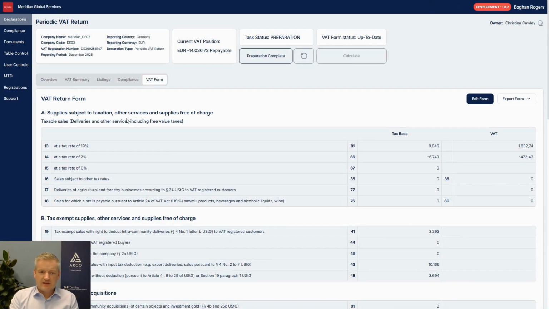As you can see on the screen here, we've landed on a VAT form for Germany. And as I mentioned, all of these transactions that are created during the month are building the values in this VAT form. And I'll show you exactly how the boxes are filled with the correct information as the month goes on. But as we can see on the top toolbar here, we've got information about the company name, the company code, etc., what reporting country we're in, and the declaration type we're dealing with, which in this case is a periodic VAT return.